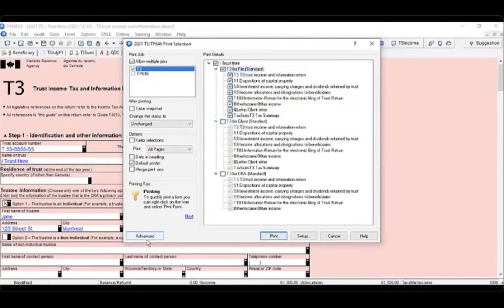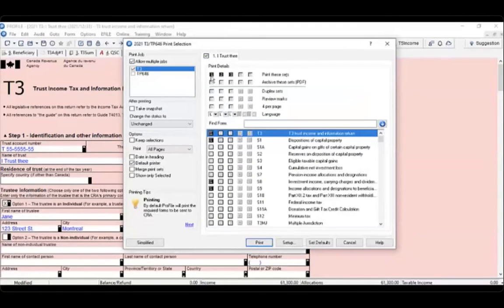If you want to select other forms or remove some forms, then just click Advance here and then you'll see the columns 1, 2, and 3. So column 1 is for the file, column 2 is for the client, and column 3 is for CRA. So you can just unselect the 3 and 2 and keep the 1 or the 2 or the 3, depending on what you want to print.